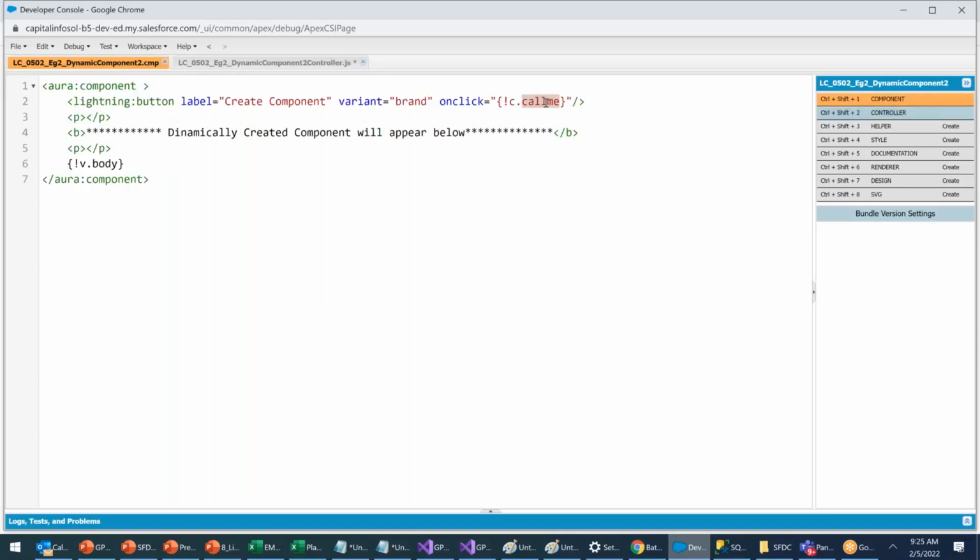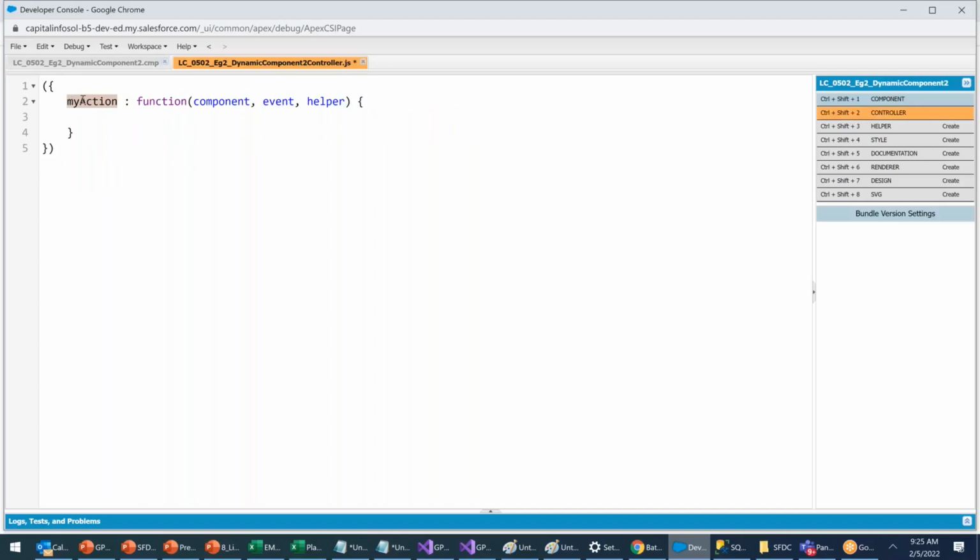So I say call me. I go to the controller and I say call me. Here I will create a component dynamically. And this time I will create a custom component dynamically. Keep watching. Every scenario is different, but programming is the same. Scenarios are changing.